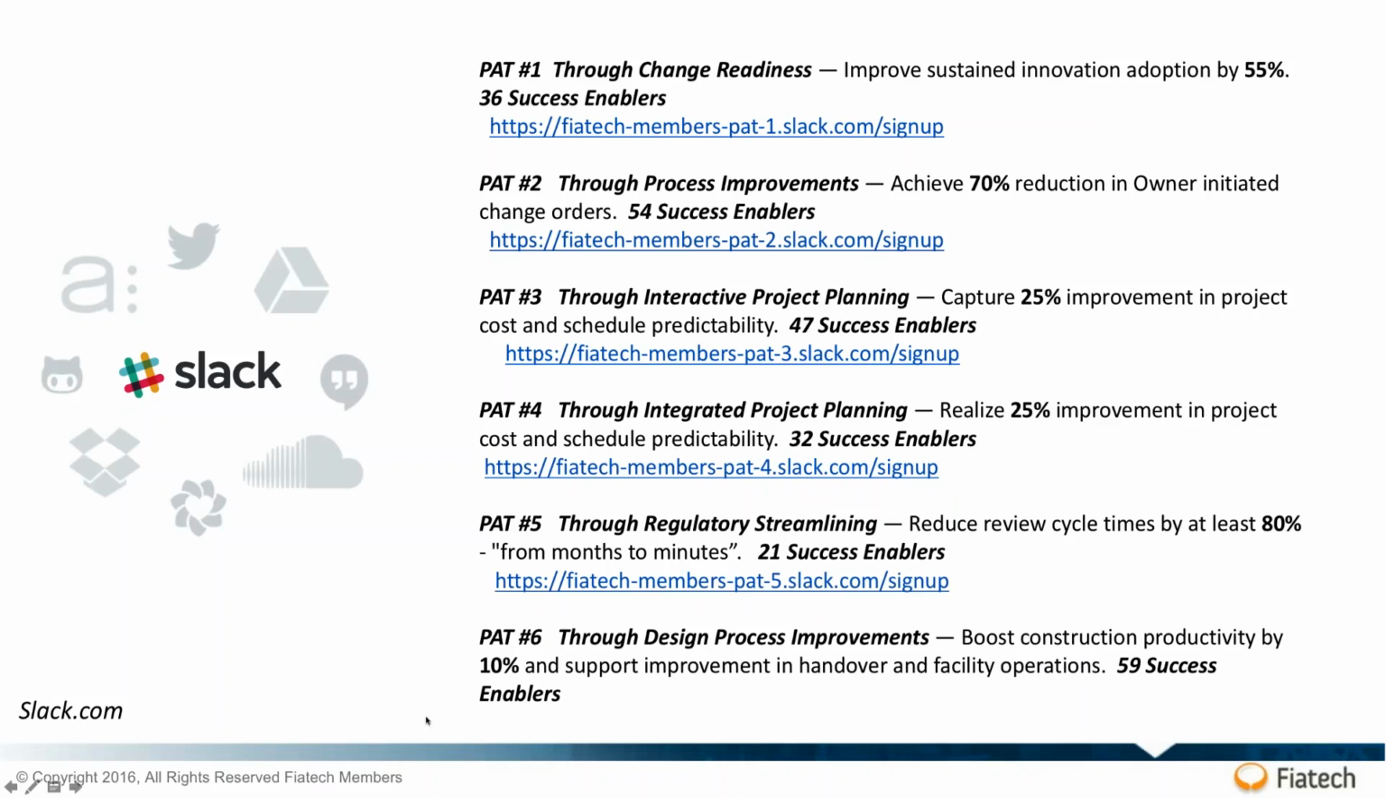So, as Bob said, there are essentially multiple Slack environments that I'm describing here. You sign up for Fiatech members. We might be able to make an exception if you have subject matter knowledge in certain areas, but this is really a working environment for Fiatech members to drive out solutions in the way I just described. And what's nice is you can just click on this. Your email domain is already recognized, and if it's not, let me know. We'll add you to it, and you can see the success enablers.